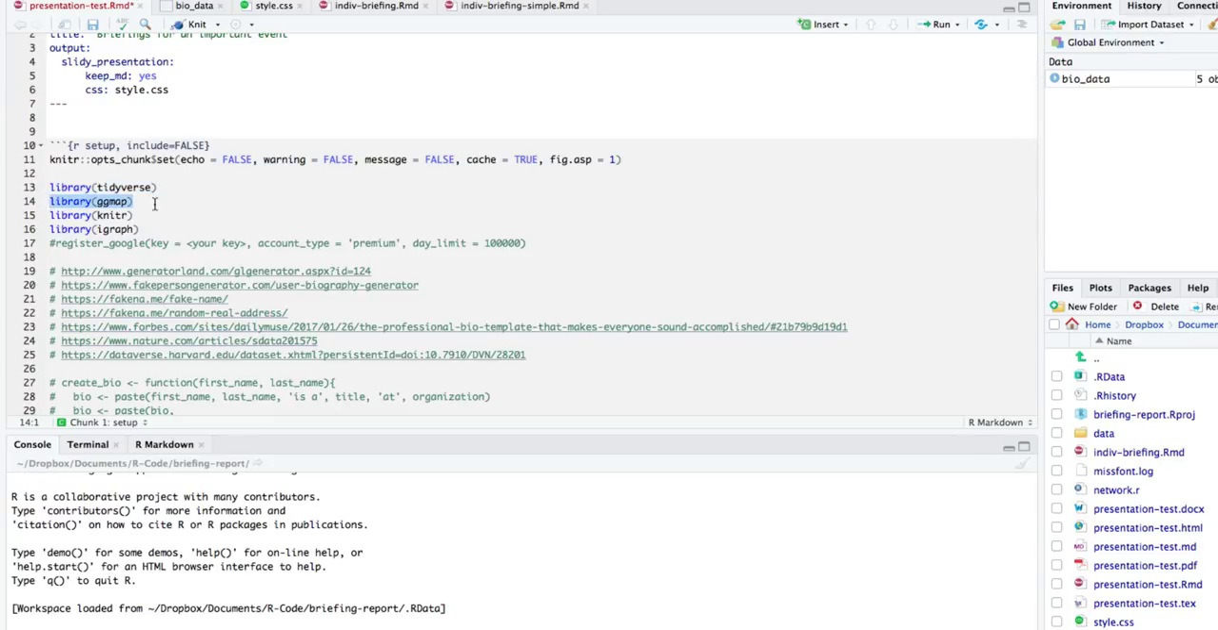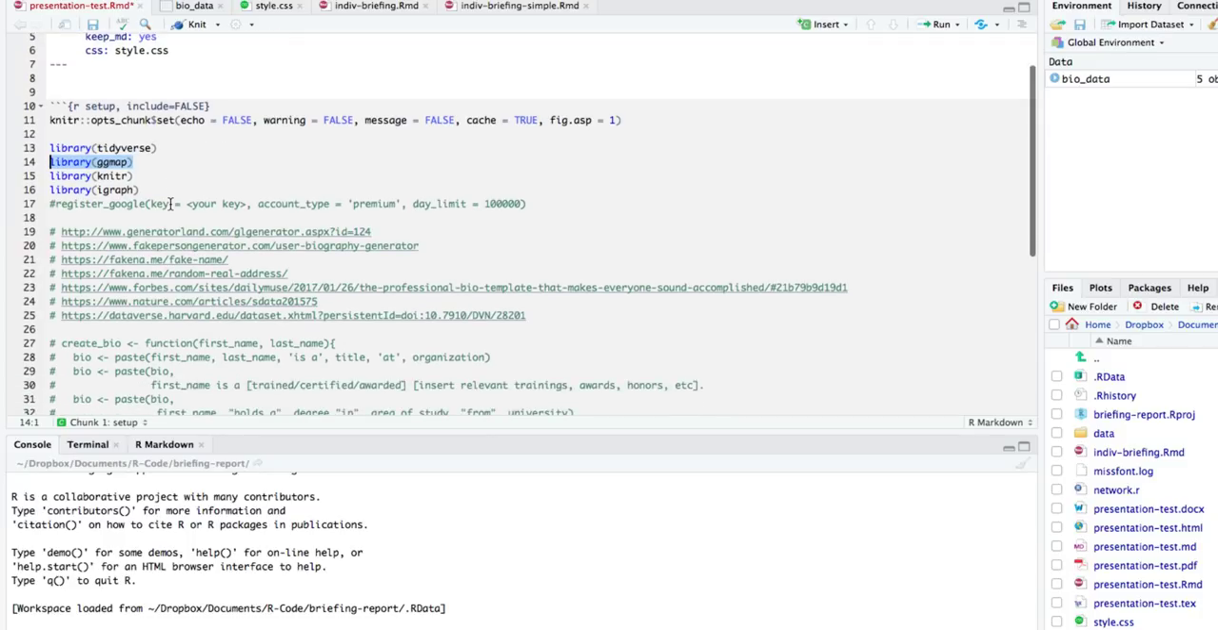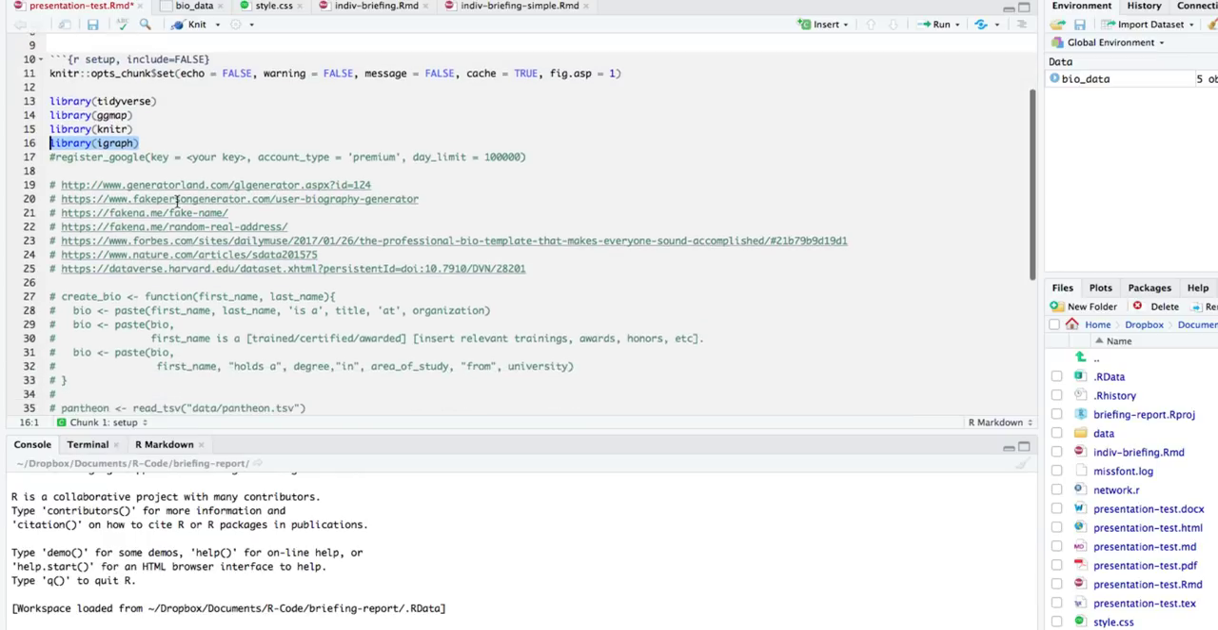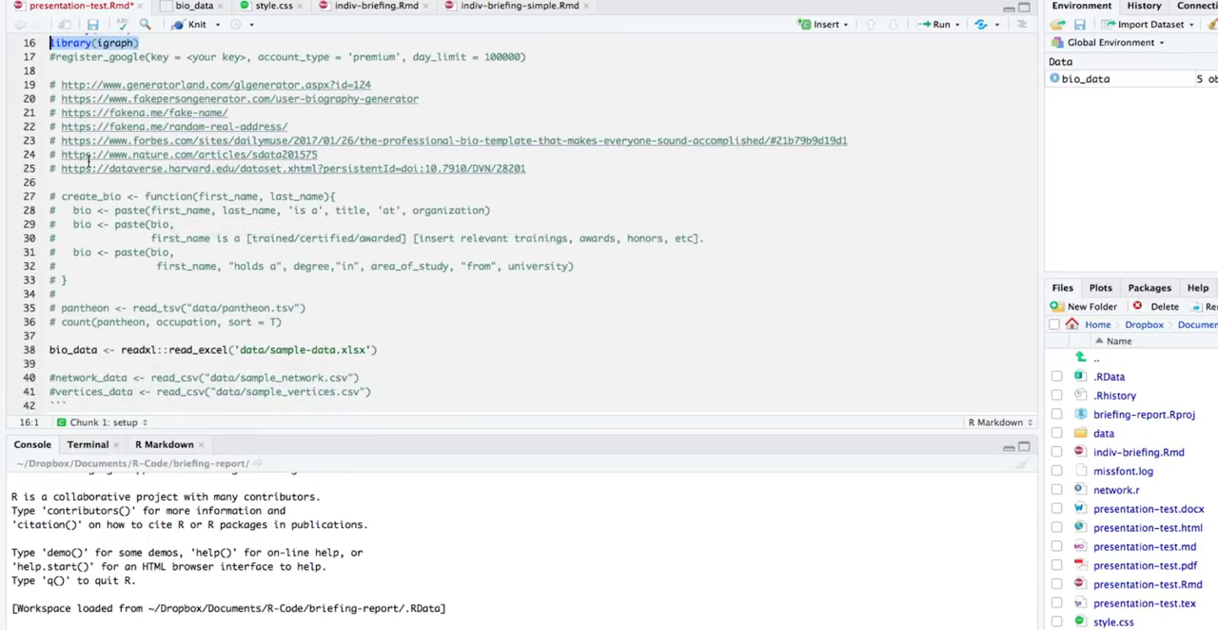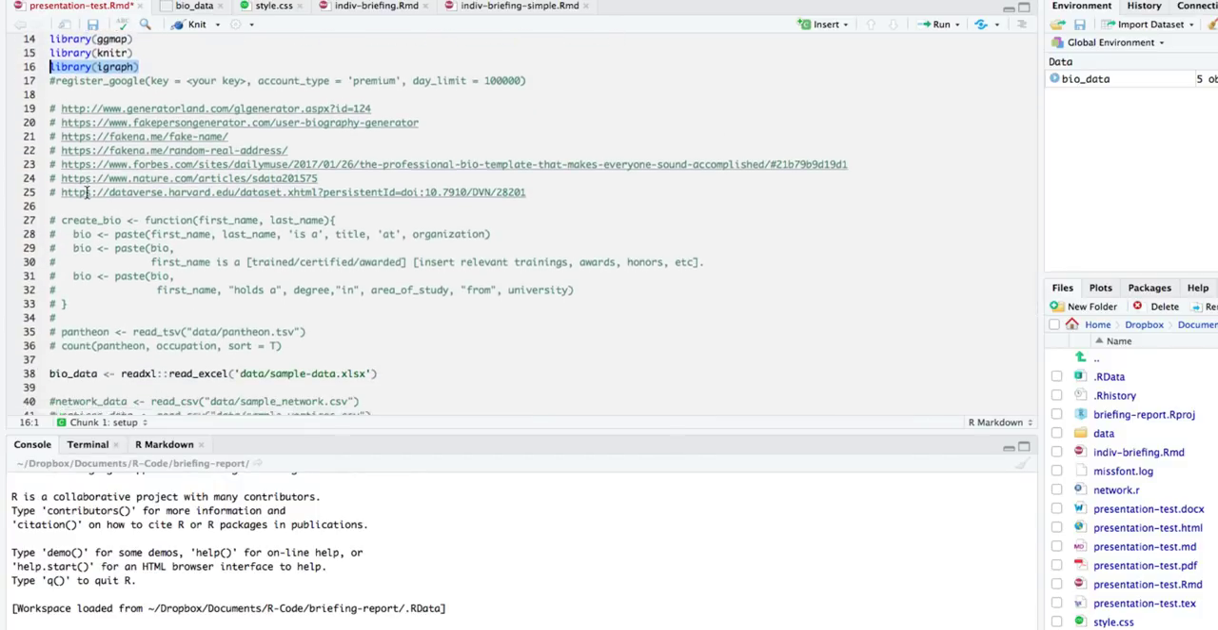We are also loading this library called ggmap. It lets you create maps. Right now, in this case, I think we are not doing it, but we'll see that soon. And knitr to create the final document using this knitr library. And this igraph, you can ignore it for now, but we'll see how you can embed network graphs also. So this is some stuff that you don't need to worry about right now.